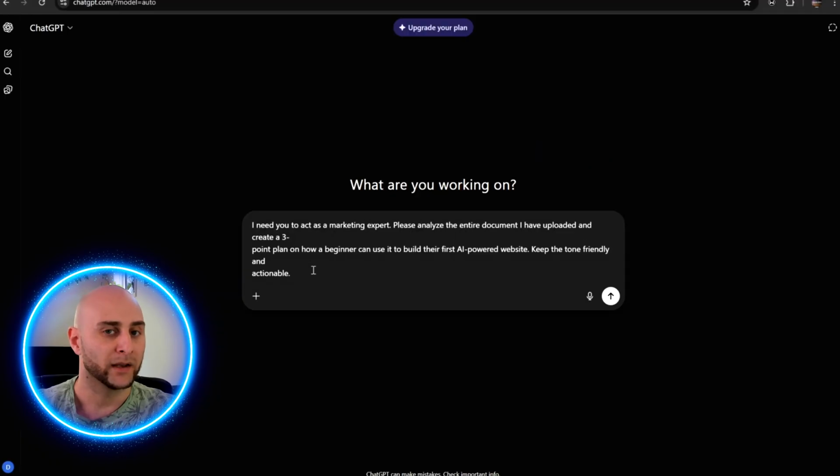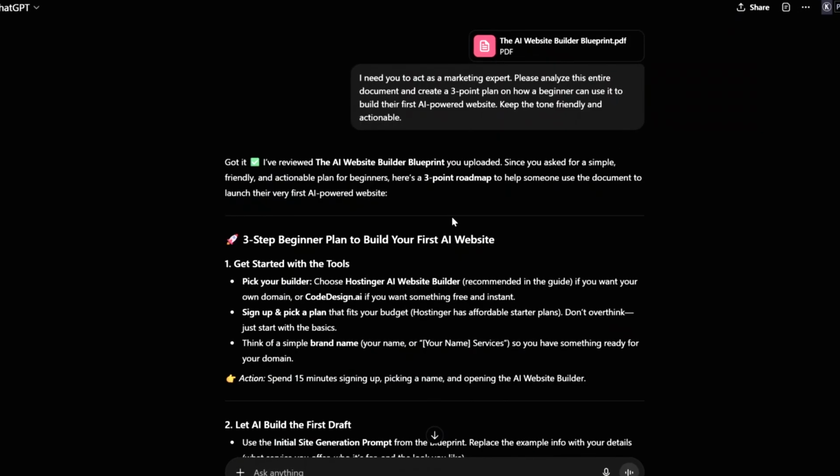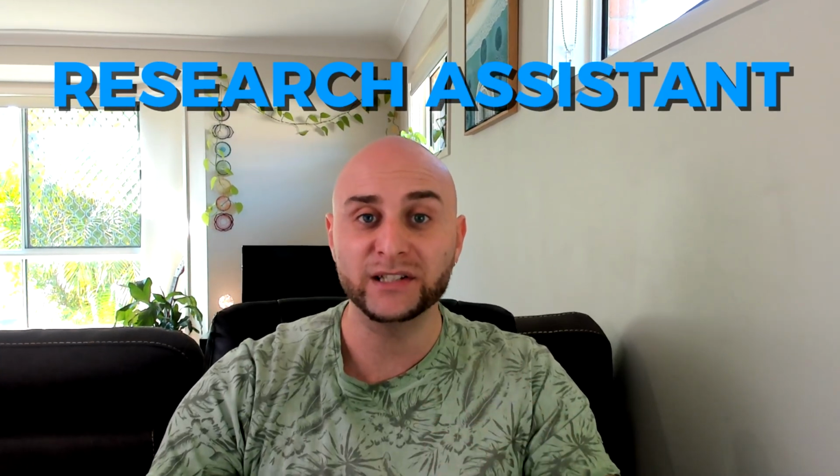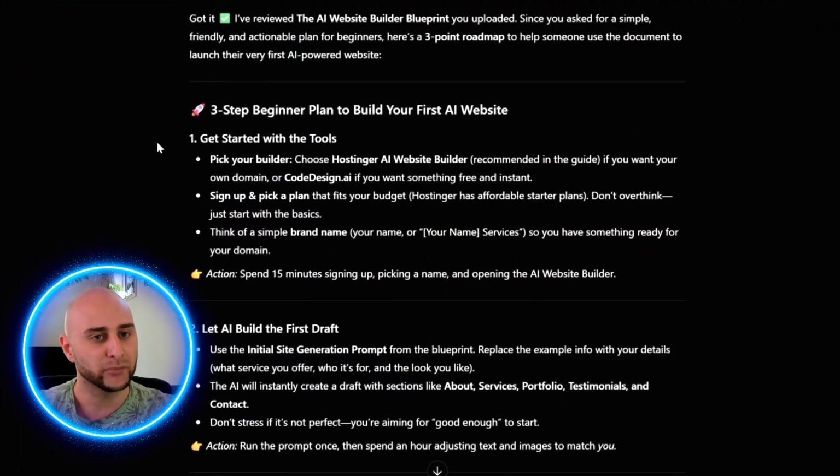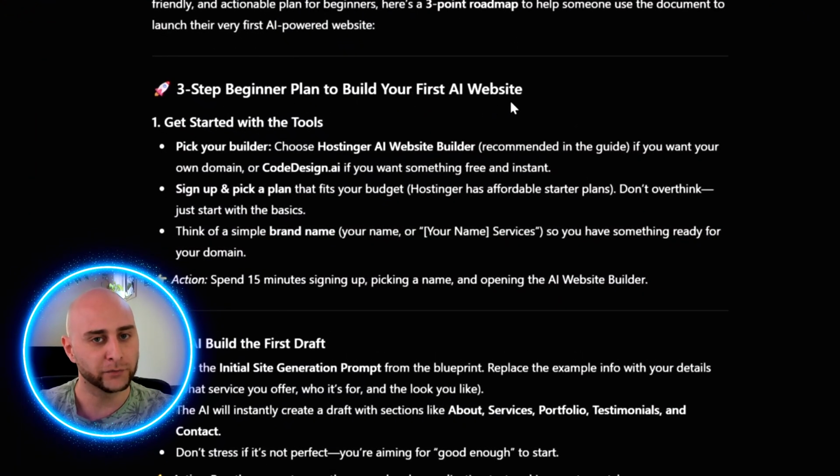Now what you can do is take the document and paste that in, and it will analyze the document. Once you upload a document, hit go. What this is going to do is analyze every word, every prompt, and every detail from that PDF. Then it will instantly summarize the most important parts and create a completely new actionable plan based on your request. This is like having a research assistant who can read and understand a 50-page document in seconds. It's amazing. So this is what it gave me, this 3-step beginner plan to build your first AI website.